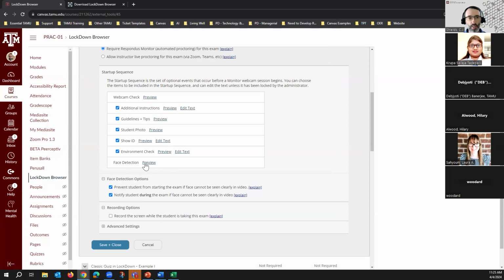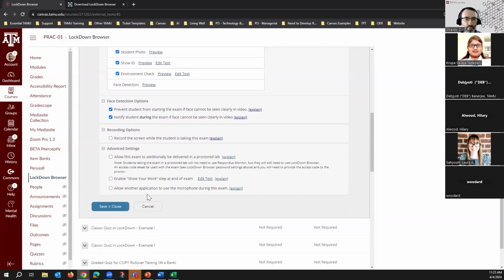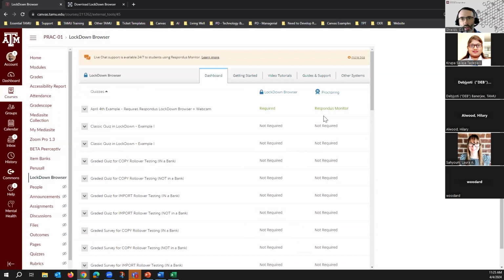You can also do, and then facial detection is required. But you can turn the various options off here, where students would get a notification if their face can't be seen. So they'll get a pop-up saying, hey, your face is not being seen, which is hearing what's happening with the exam. And again, you can choose the various options that you would like, and then you would hit save and close. It'll take a minute to save that. And then notice now that Respondus Monitor is required for this exam.